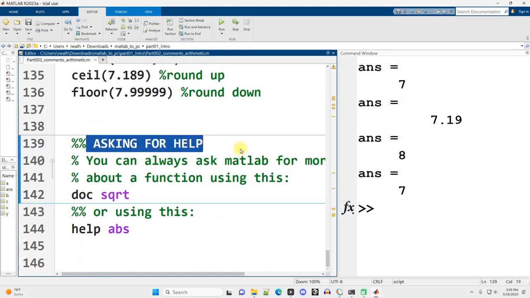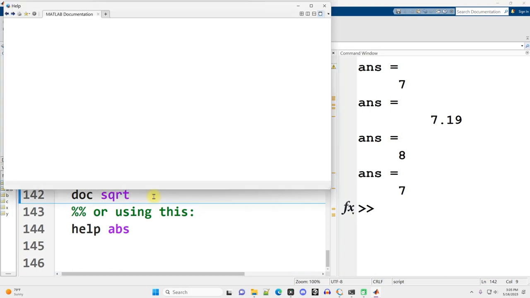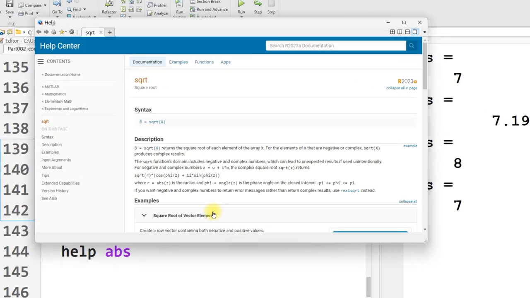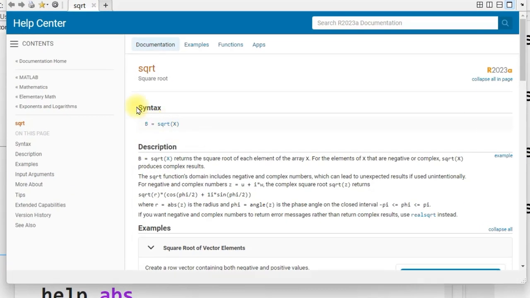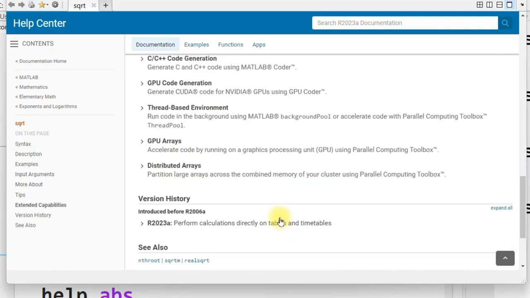Finally, very important, asking for help. You can always type everything into Google, but maybe you just want to stay in MATLAB and figure out what MATLAB has to say about the square root function. You can say doc, space, the function name, and run it with Control Enter. A new window pops up with some help information that you can read about the square root function. Here's what it looks like to use it. There's a description, there's some examples, and so on. So, a very handy tool right here.